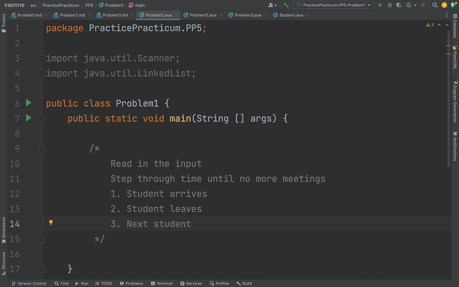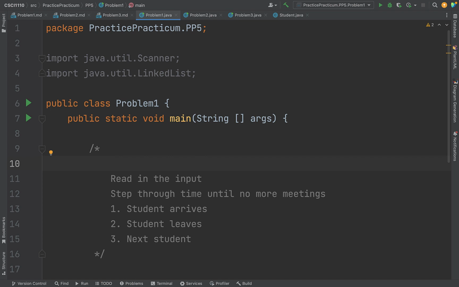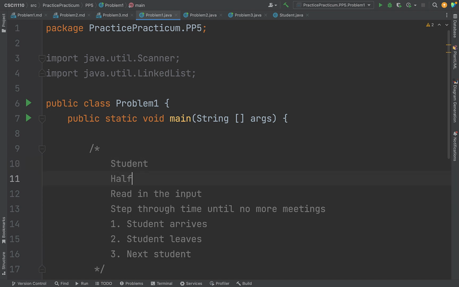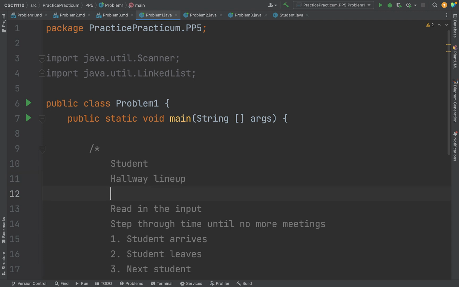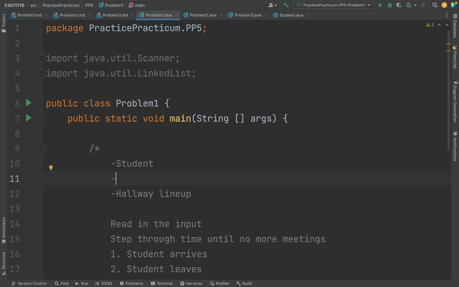So we have a student object. And the other pieces that we're going to need: we're also going to have a hallway that the students are going to line up in. So we're going to have a hallway lineup to keep track of. Oh, sorry, we have student objects, but then we also have the students left to arrive. We can call it whatever we want.